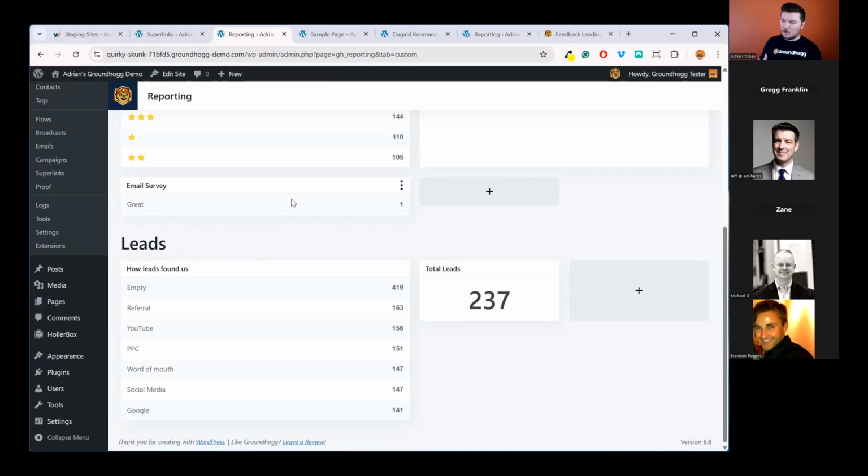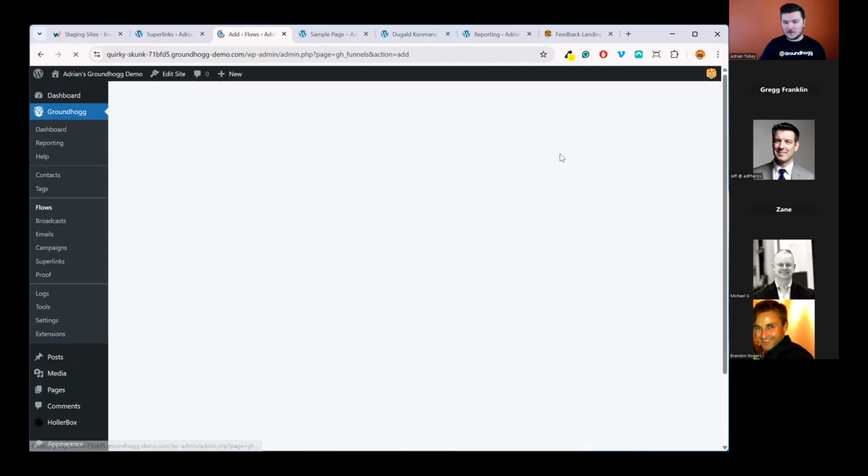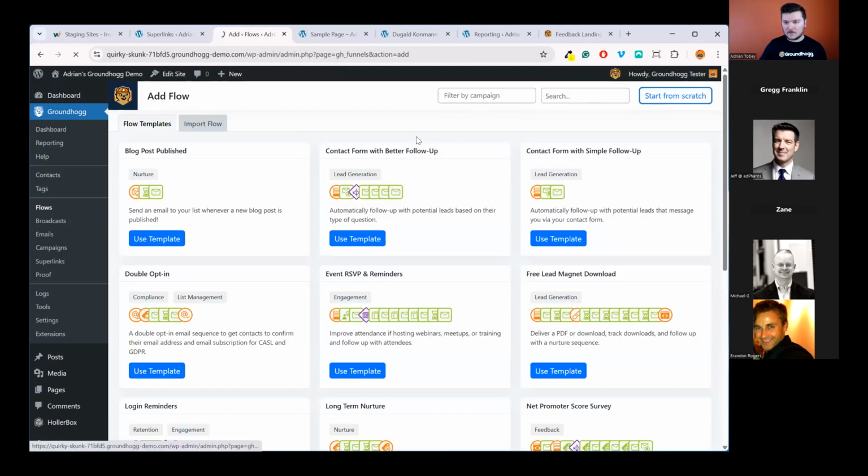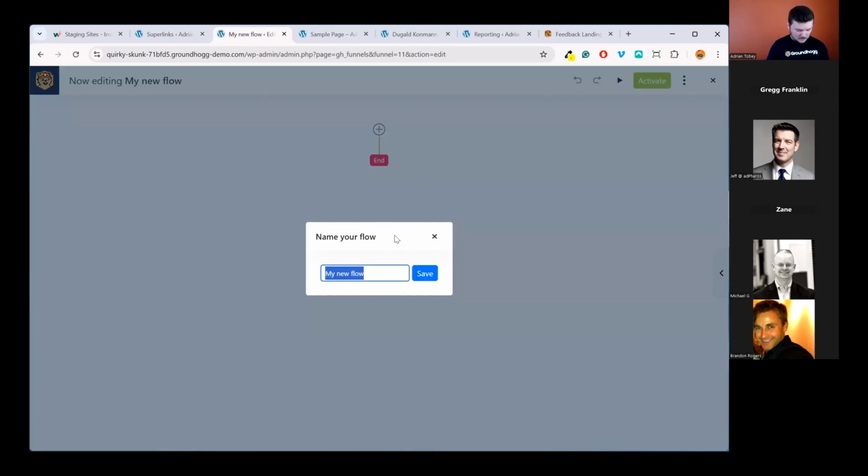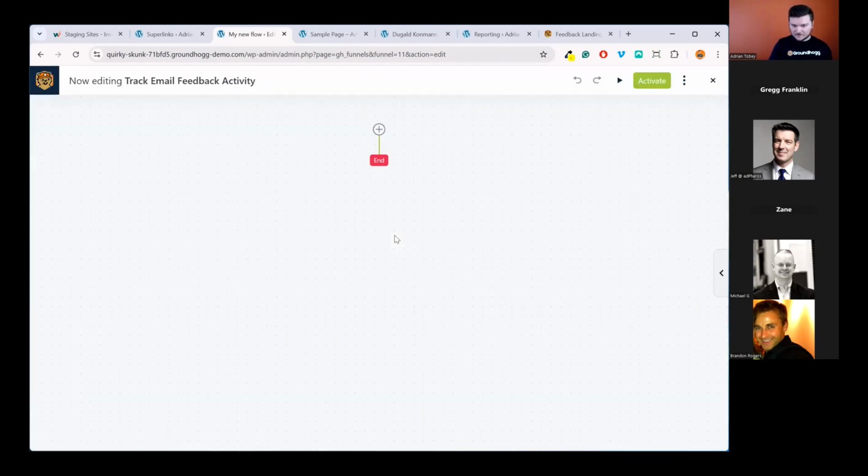And so there's a cool way using flows that we can filter this report to basically only do it for people that have recently filled out or completed the survey. So I'm going to go to flows and I'm going to add a new flow. And I'm going to start from scratch. And I'm going to call it track email feedback activity.